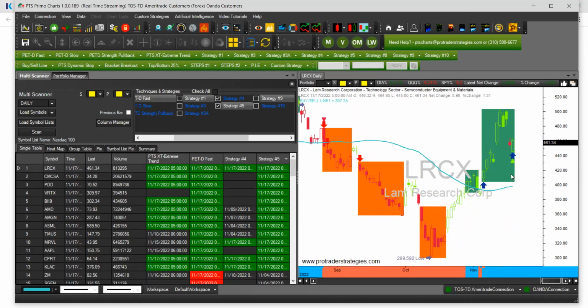It is on a box on the PTS extreme trend. It has a green pedley. It has a signal for strategy number 4, and it has a signal for strategy number 5. At the bottom right, you can see that I'm connected to TD Ameritrade and to Oanda.